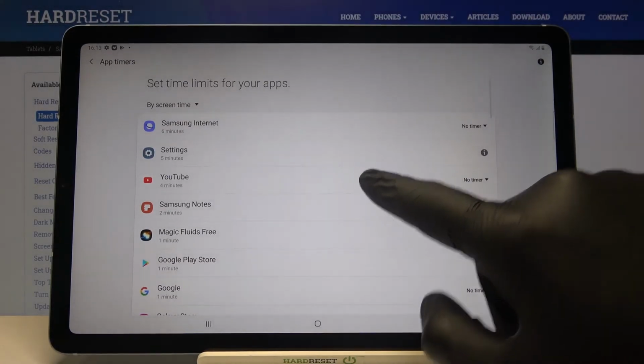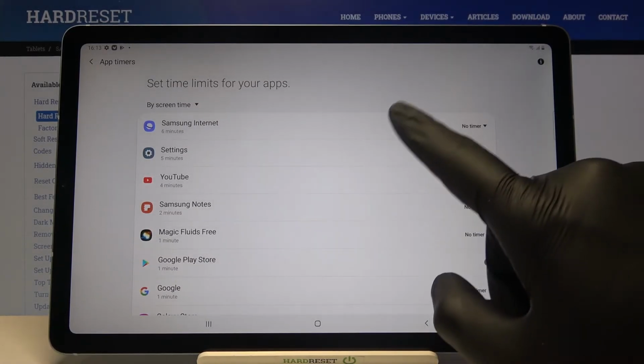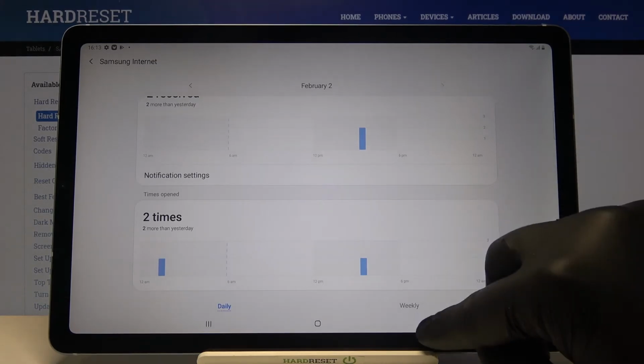Let's also check maybe YouTube. It was opened 2 times. And what about the Samsung internet browser? Also 2 times. So as you can see, that's how we can check it.